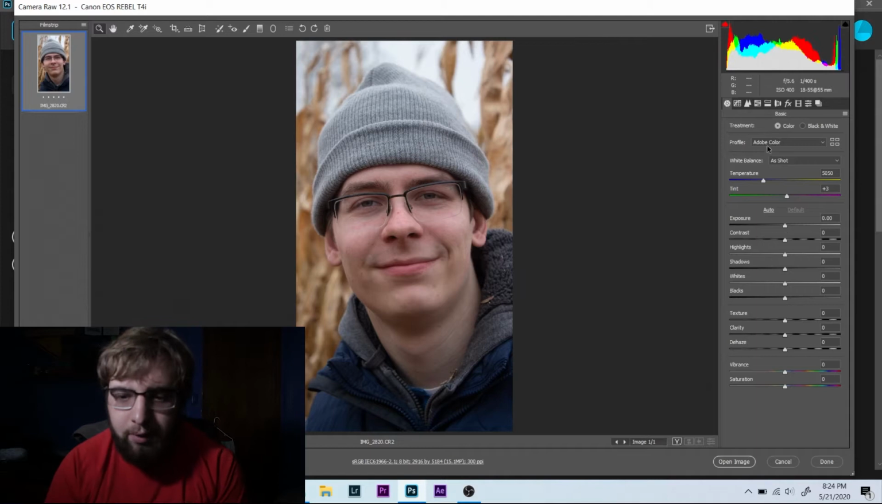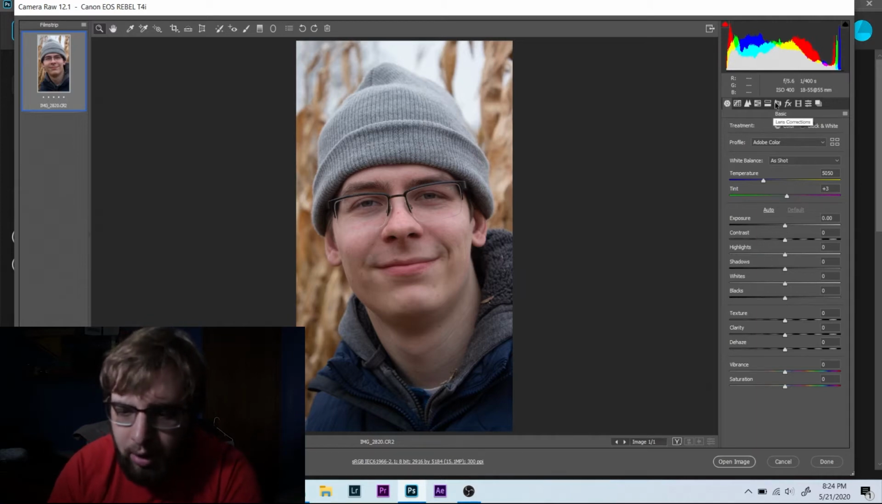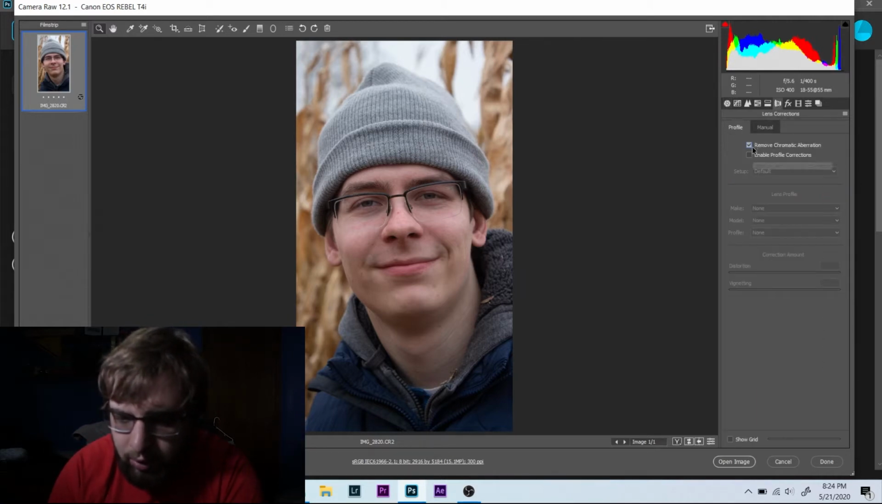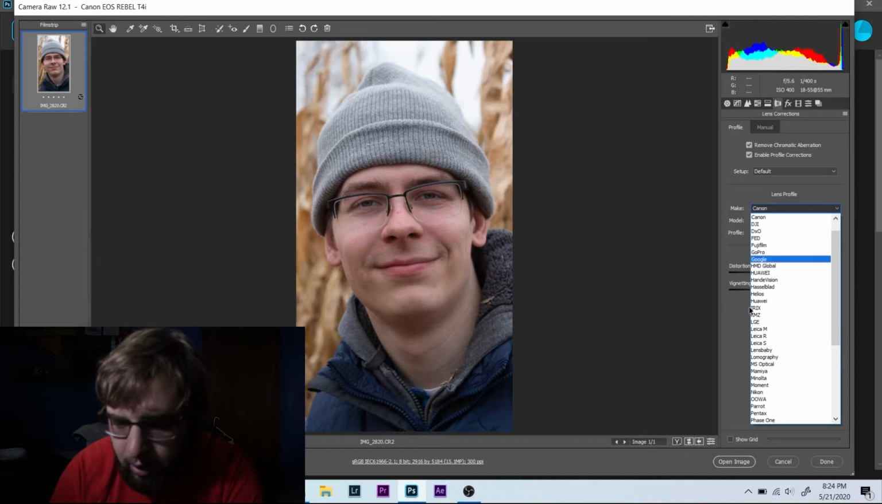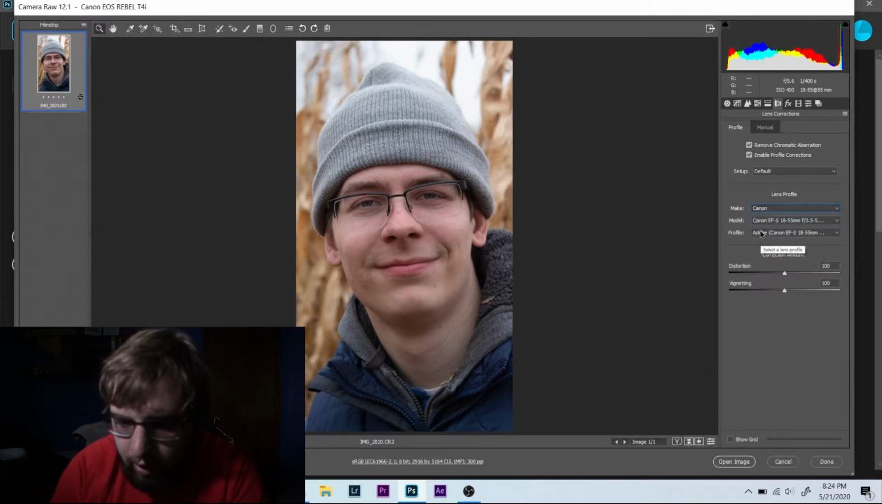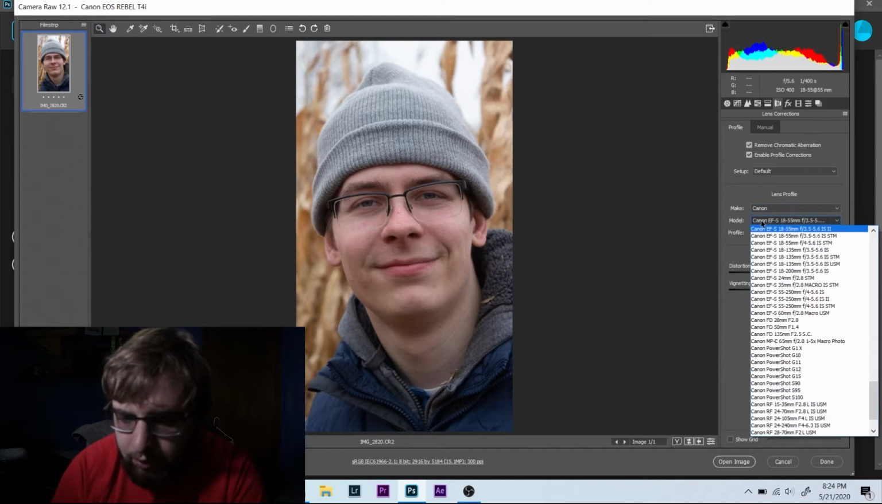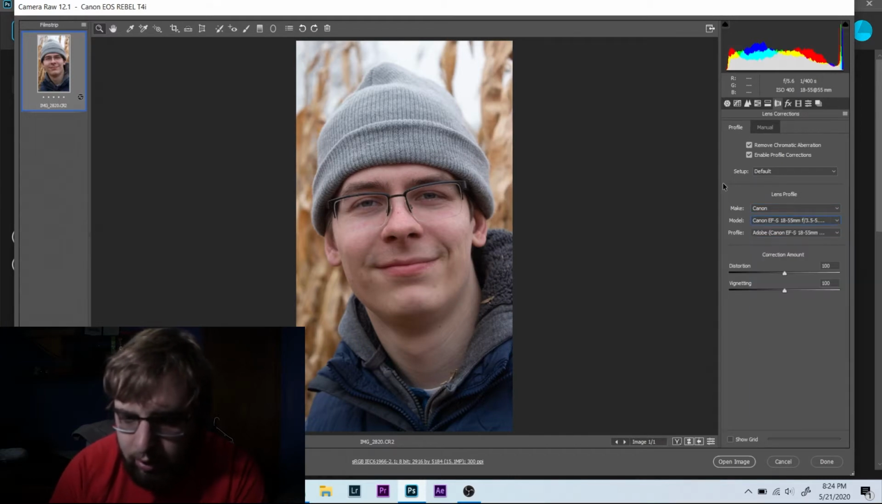I'll show you how to do some basic adjustments. So we have our photo loaded up into Photoshop. Going into lens corrections, remove chromatic aberration, and enable your profile corrections. Sometimes for some of my lenses, this doesn't always pop up right away. So then you just go into your profile, go into the make or the brand of it. I've got a Canon. Go through, select your lens, and it should pop up.